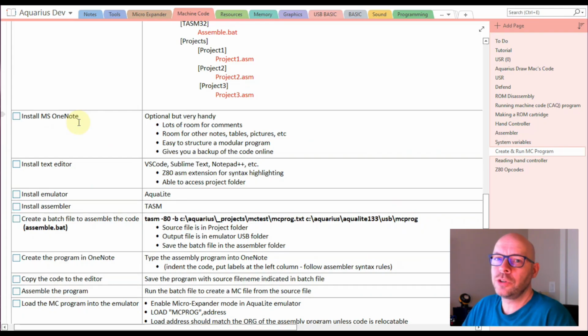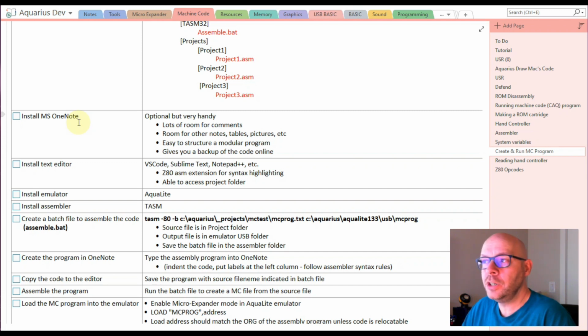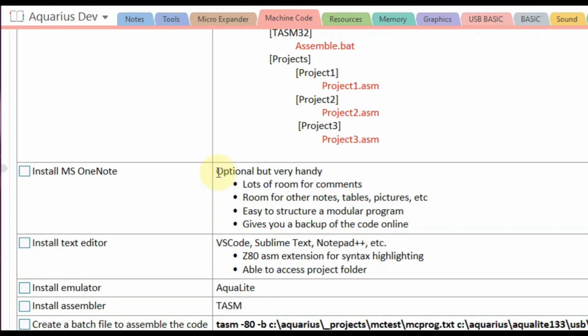You don't have to install Microsoft OneNote. You don't have to use it if you don't want to. As I've mentioned before in my previous game development environment setup videos, I like using Microsoft OneNote, and I've just noted some of the reasons I like it here. So here it says optional but very handy. And point number 1 says lots of room for comments.